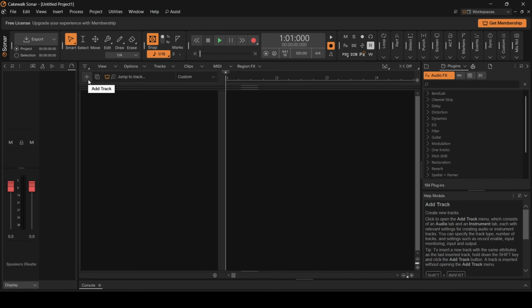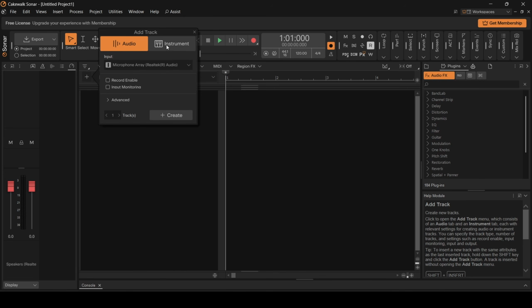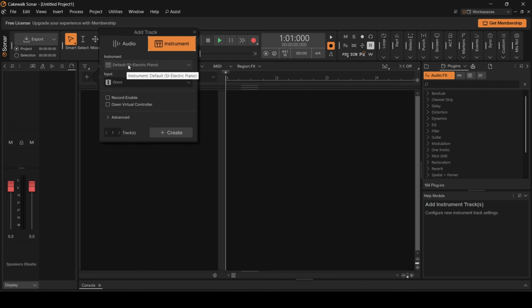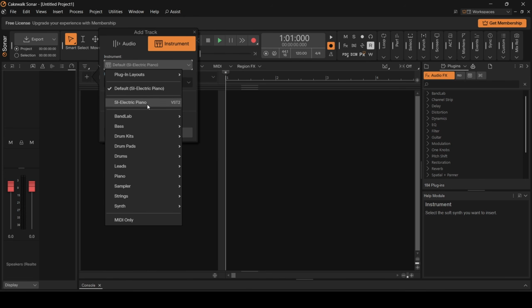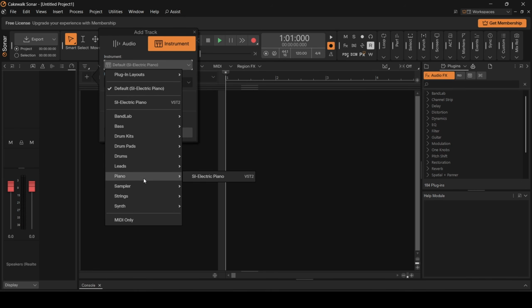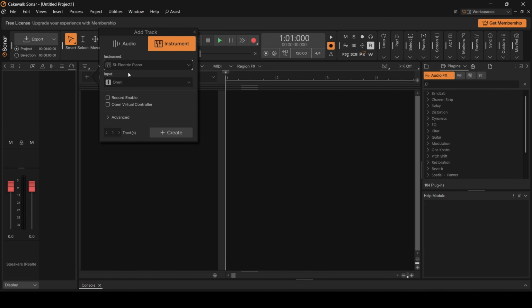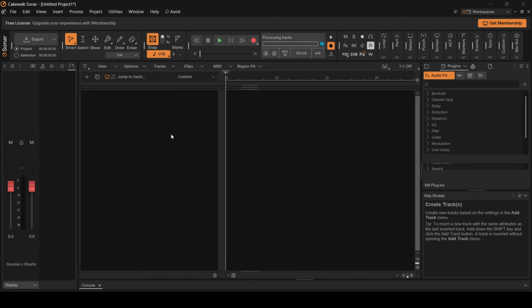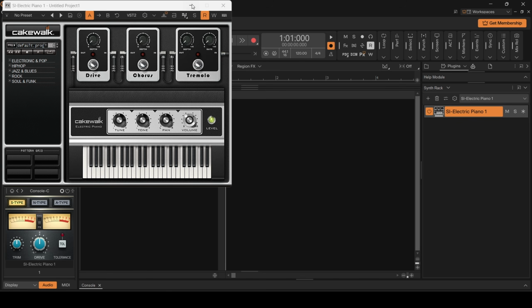Now let's add a track. Click on the plus symbol, go to instrument, and on the drop down I'll select the SI electric piano. Go to piano, SI electric piano. Also make sure in your plugin layouts that you uncheck the show BandLab plugins because it shows you a whole lot of plugins that you might not need. Okay, now let's load the SI electric piano. I hit create and it opens up the plugin.